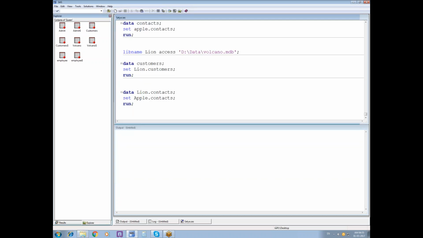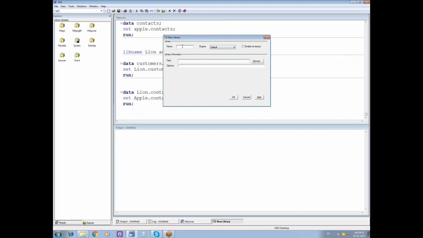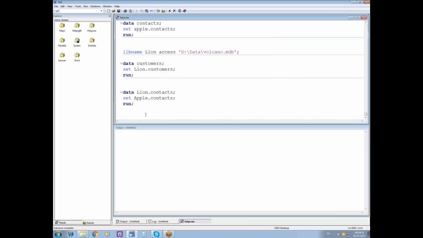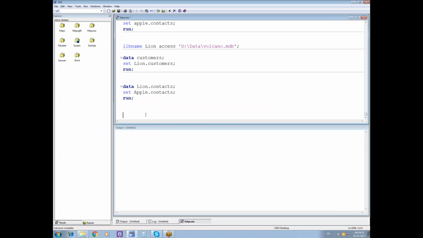You can copy. Either you can write this line or else you can use it from here. Give a library name, I mean library reference, and select the engine. And when it asks for the password or something, then you enter it and click OK. In this way, you can connect to any database and move the data from one environment to the other environment. Clear? So this is about the library engine concept.